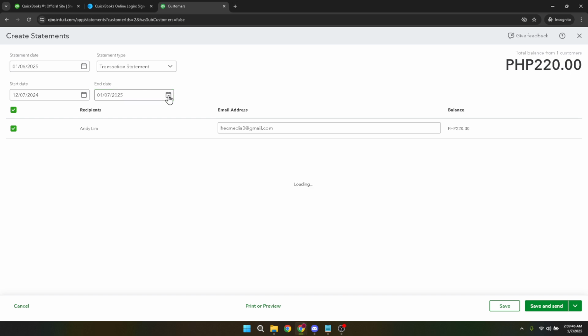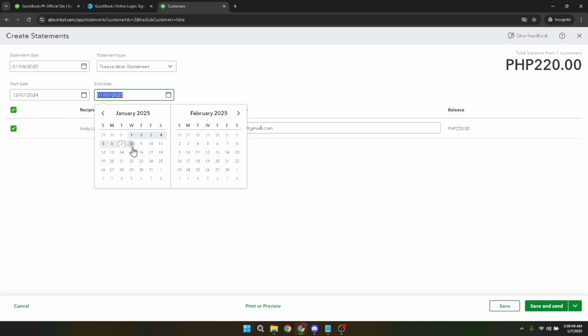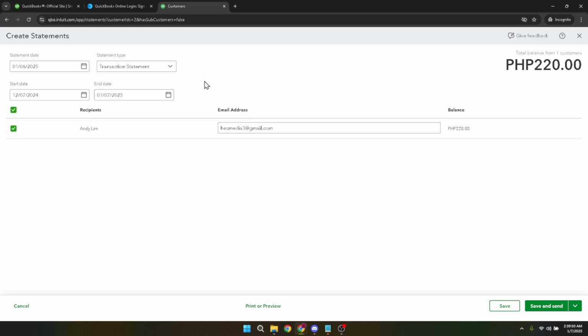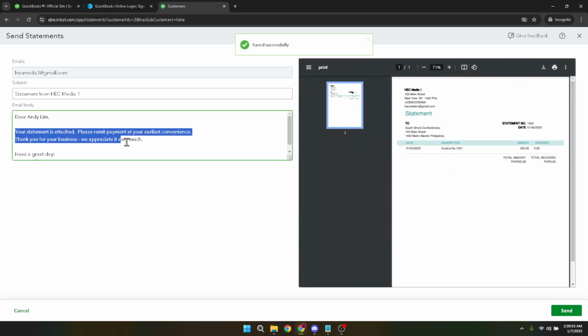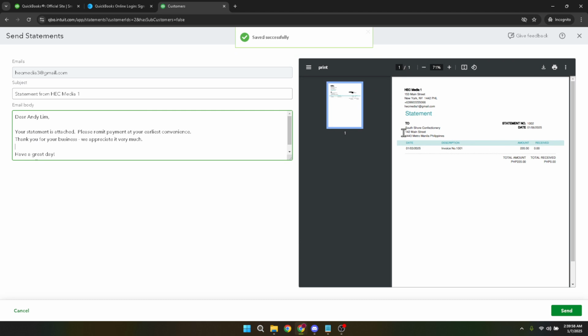Once you've set the statement type and date, it's time to finalize the process. Look towards the bottom of the interface for the button labeled Save and Send. When you click this, QuickBooks will save your changes, create the statement, and send it out to the designated recipients. This feature is highly efficient for maintaining professional communication with your clients, helping them keep track of their accounts and fostering transparency. And there you have it.